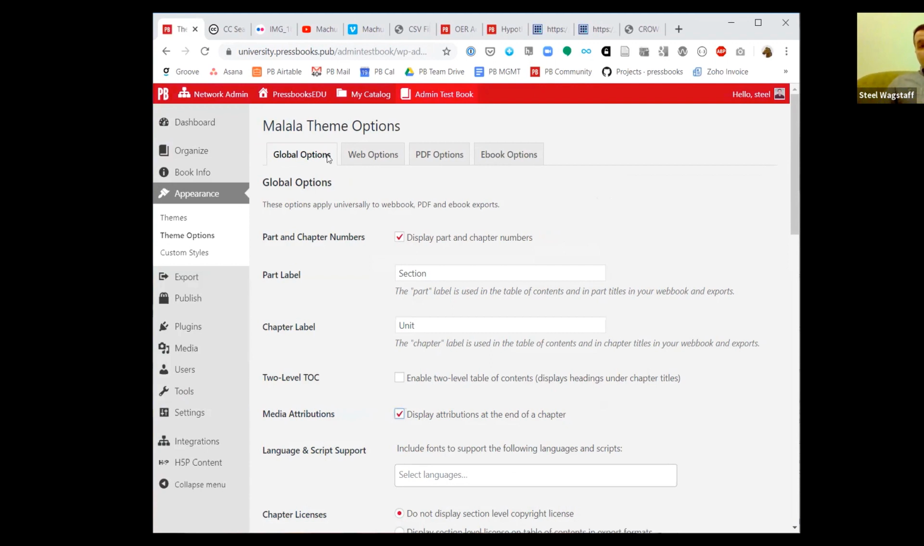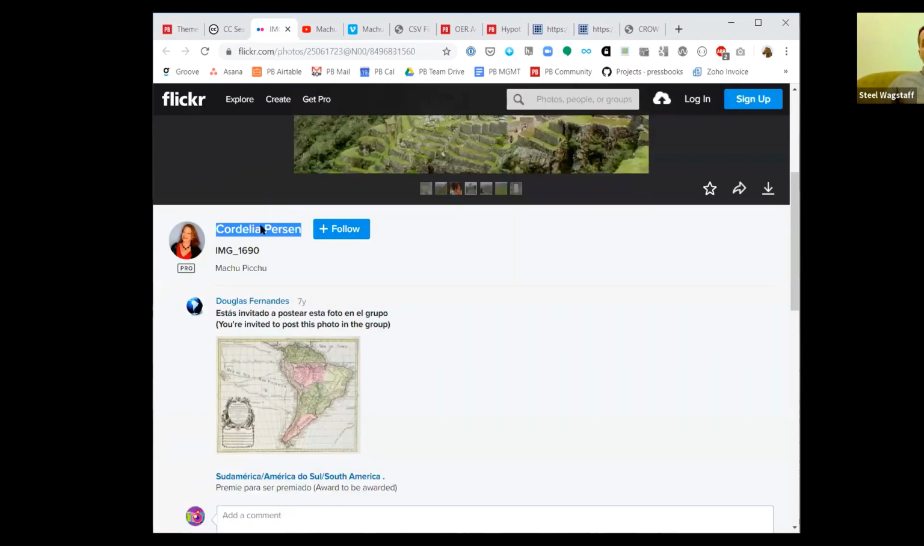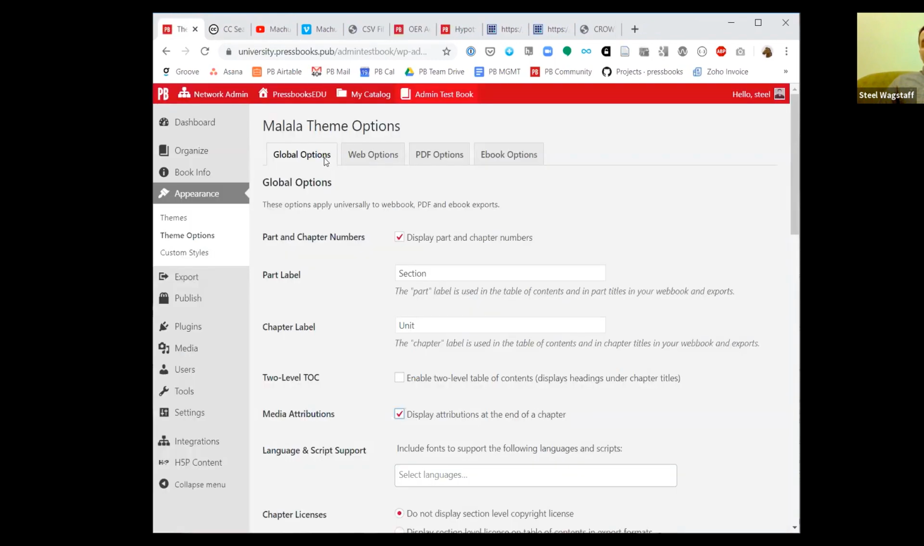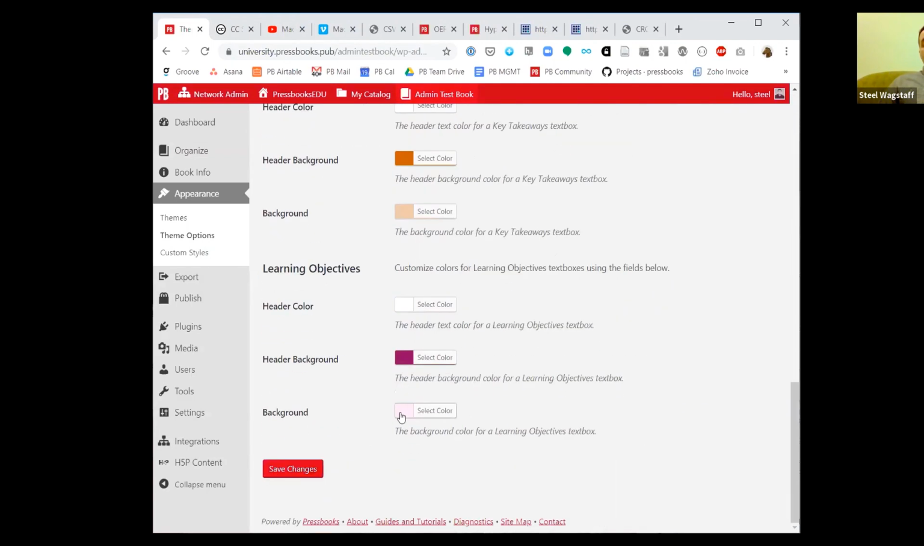So when I credited the image originator, Cordelia Person, the credit for that image will now appear in the book if I turn this attribution on. So I'm going to say, yes, I do want to display attributions. I'm going to come down and I'm going to save changes. So that's what I needed to do to be able to insert an image and add media attributions for it.